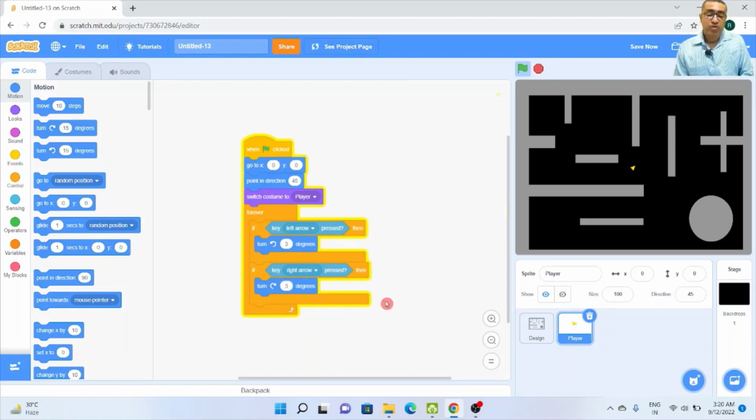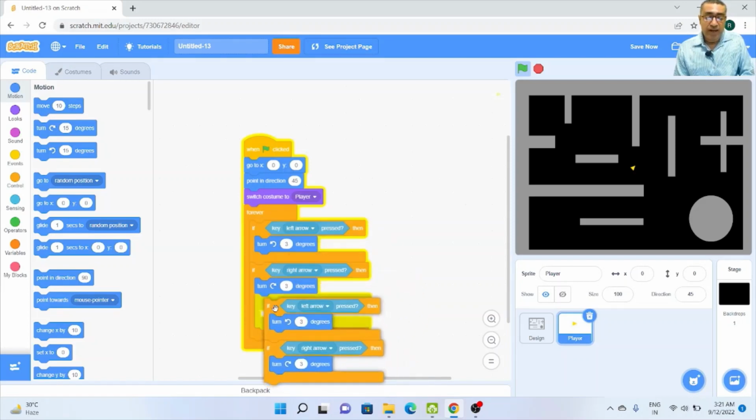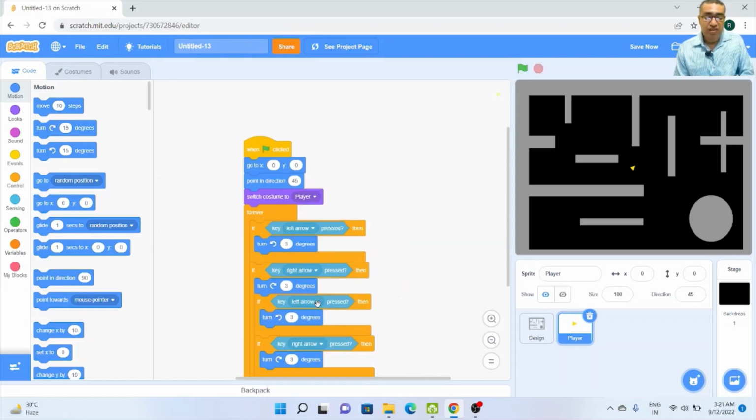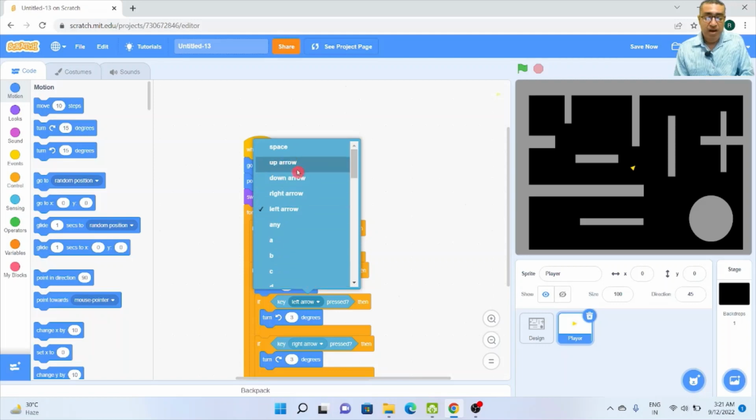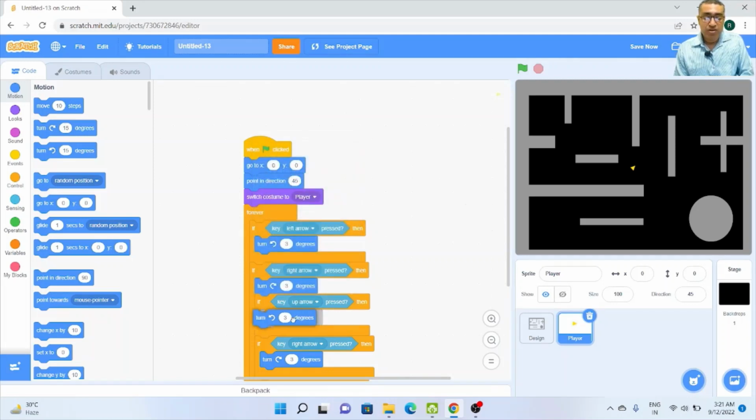Similarly, there should be commands for up arrow and down arrow. First of all, we'll select up arrow. If up arrow is pressed, then we drag out a move block and snap it, and it should move 2 forward steps.